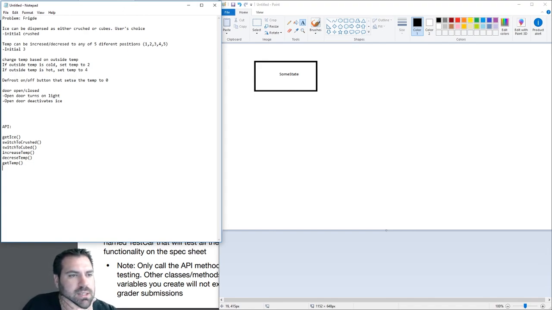Temperature change based on the outside temperature. I don't know if I'll have these. Yeah, these will end up being states, but there'll be API methods as well. So if it becomes cold outside, we're going to call the cold outside method. Hot outside, we're going to call the hot outside method. Just to simulate that. So we're not going to simulate the environment and the weather and everything. But we do have methods cold outside and hot outside. And we should note that when it becomes cold or hot, it's going to set the temperature to 2 and 4. But we can also increase and decrease the temperature after that.